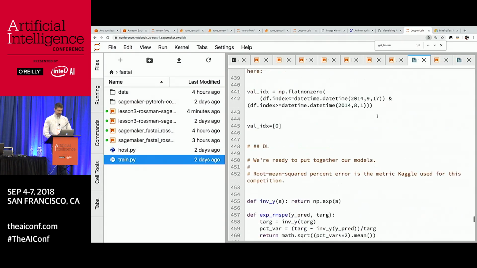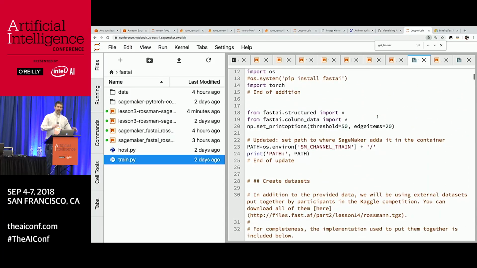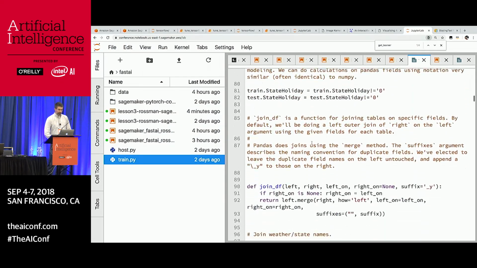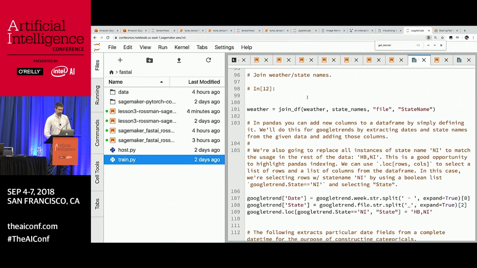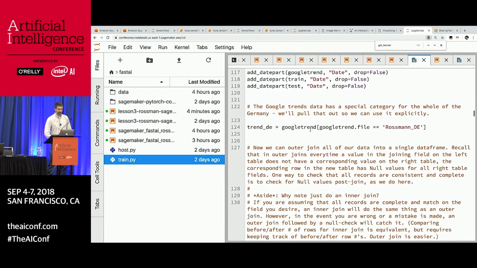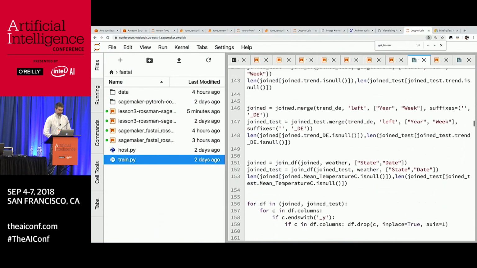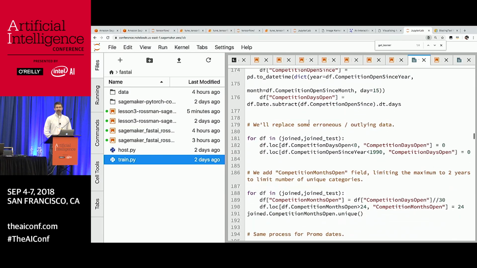That all came along for the ride. Like I said, I literally took the IPython notebook and I changed the top here, this path variable. Everything else, all the pandas came along for the ride, right? All of the joins, all of the adding the date parts, all of the imputation of missing values, all of that. Didn't have to change any of it.